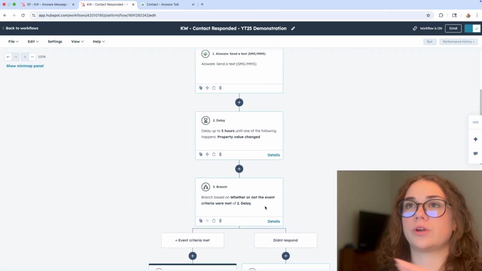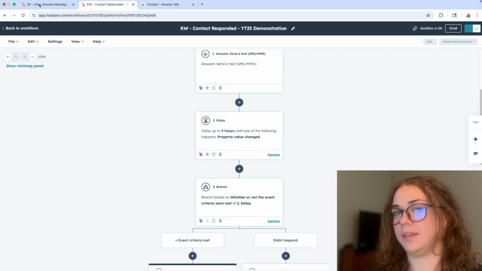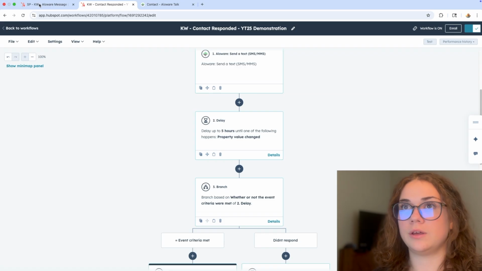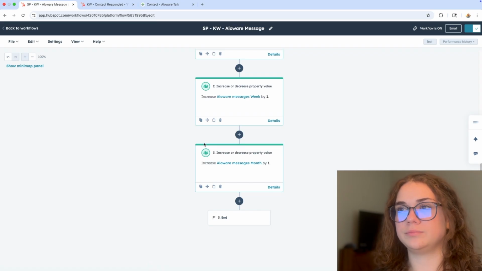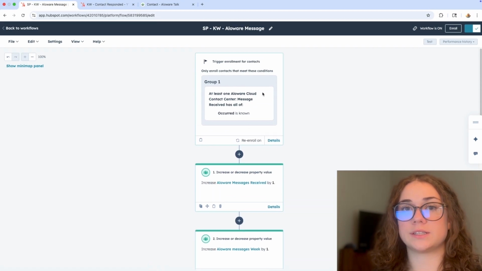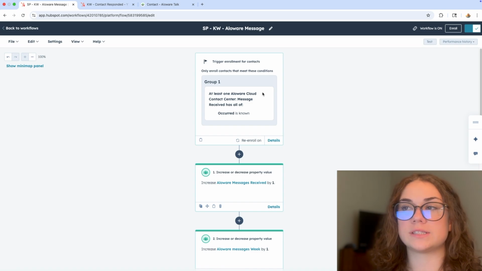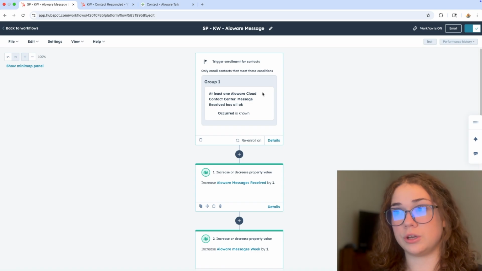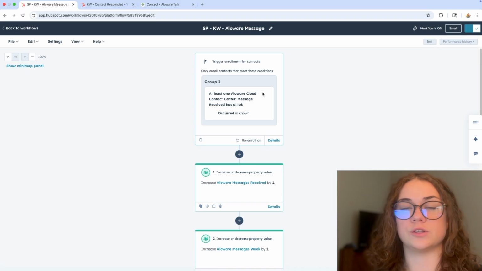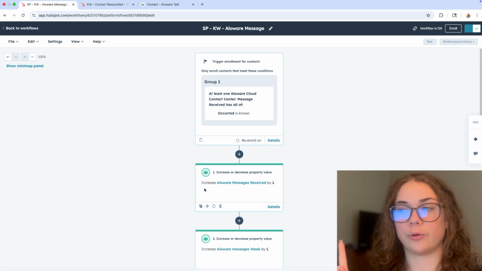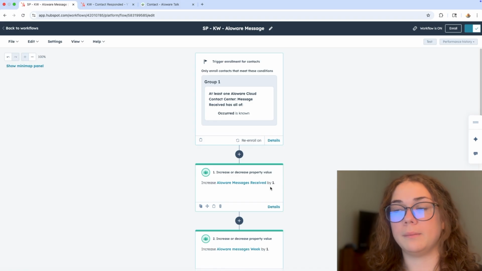I'm gonna go ahead and demonstrate the other workflow that is included in this first that allowed me to do what I did here. So in this workflow, I had the contacts enroll every single time a message occurs from Alware that was sent to us. So every single time a contact sends us a message, it will enroll the contact into this workflow. What will happen then is that it will increase the Alware messages received property value by 1.